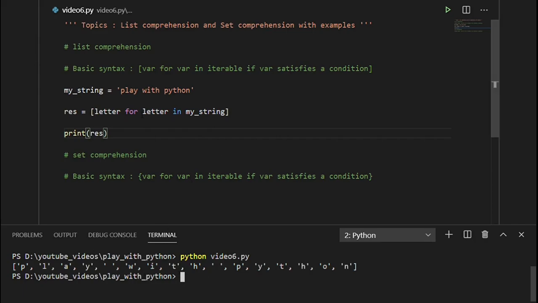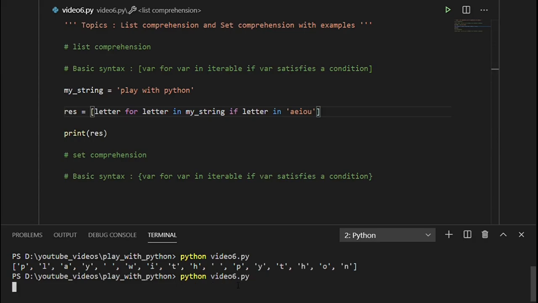And as I said, I can add conditions also. Let's say I want to put only those letters which are vowels. So, if letter in A, E, I, O, U. Let's check first. See, we have only taken the vowels.